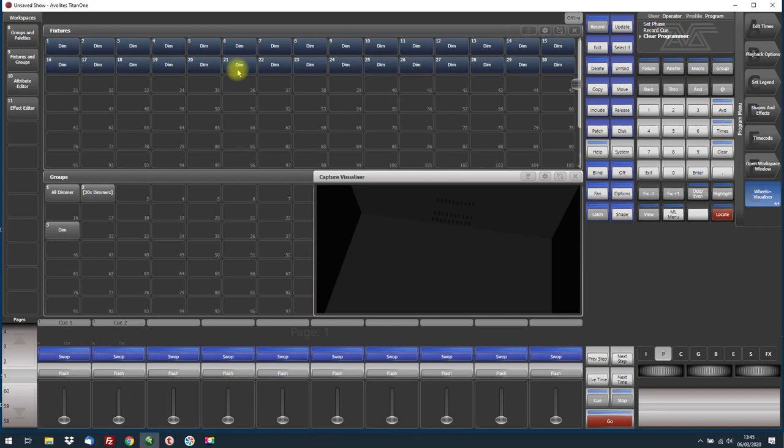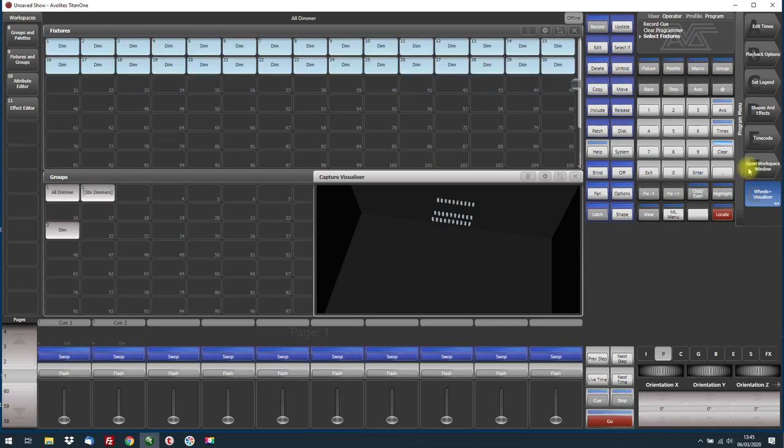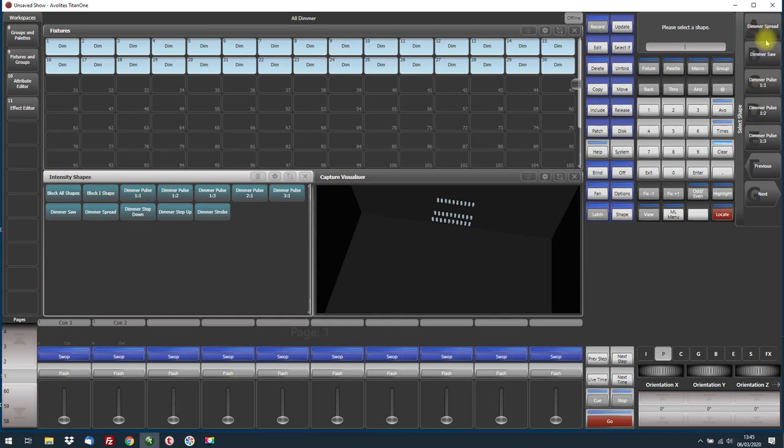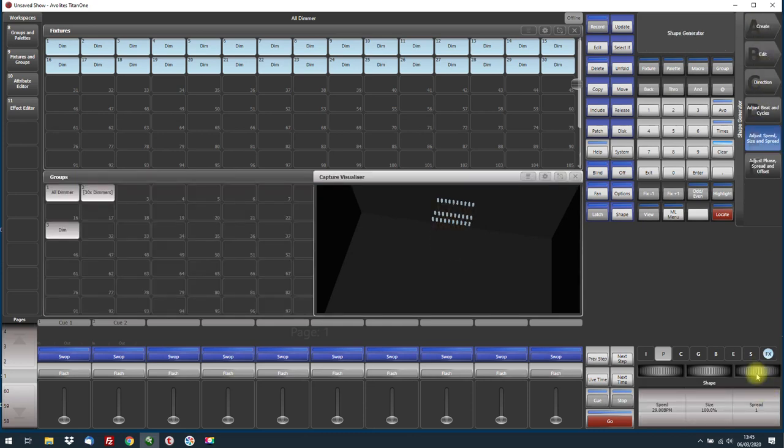And finally, we can also try and select the group again, select the fixtures again. Then shapes effect, shape generator, create, dimmer shape, dimmer saw, set some fancy spread, and now we change the direction from bottom to top, for instance. And amazingly, regardless what I set the direction to, it is only one long line.